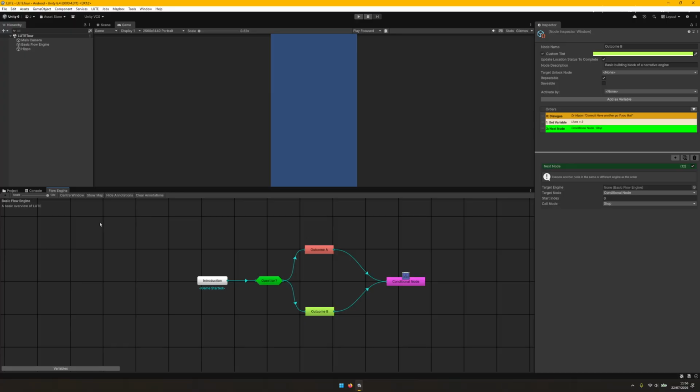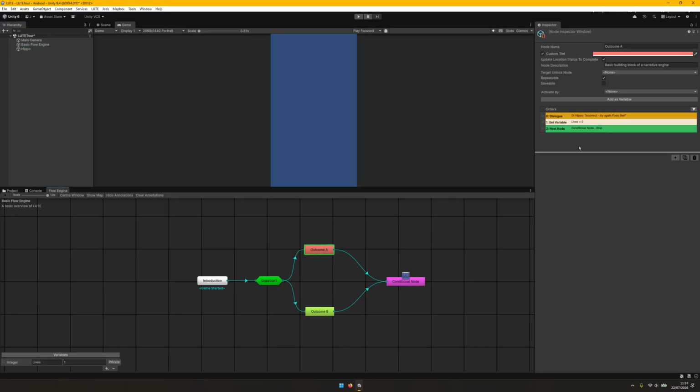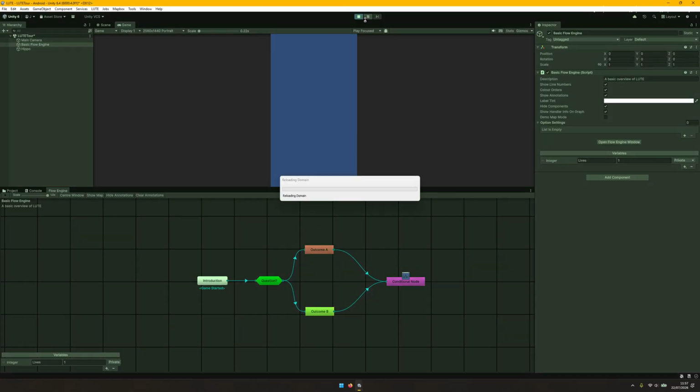So let's have a look at this in runtime. You can see the variable list on the Flow engine window by navigating to the bottom left and opening the variable list here. But you can also see it just by clicking it and seeing it here. So we should be able to see this execute and change the value during runtime with these two nodes here. Okay, so let's play it and see what happens.